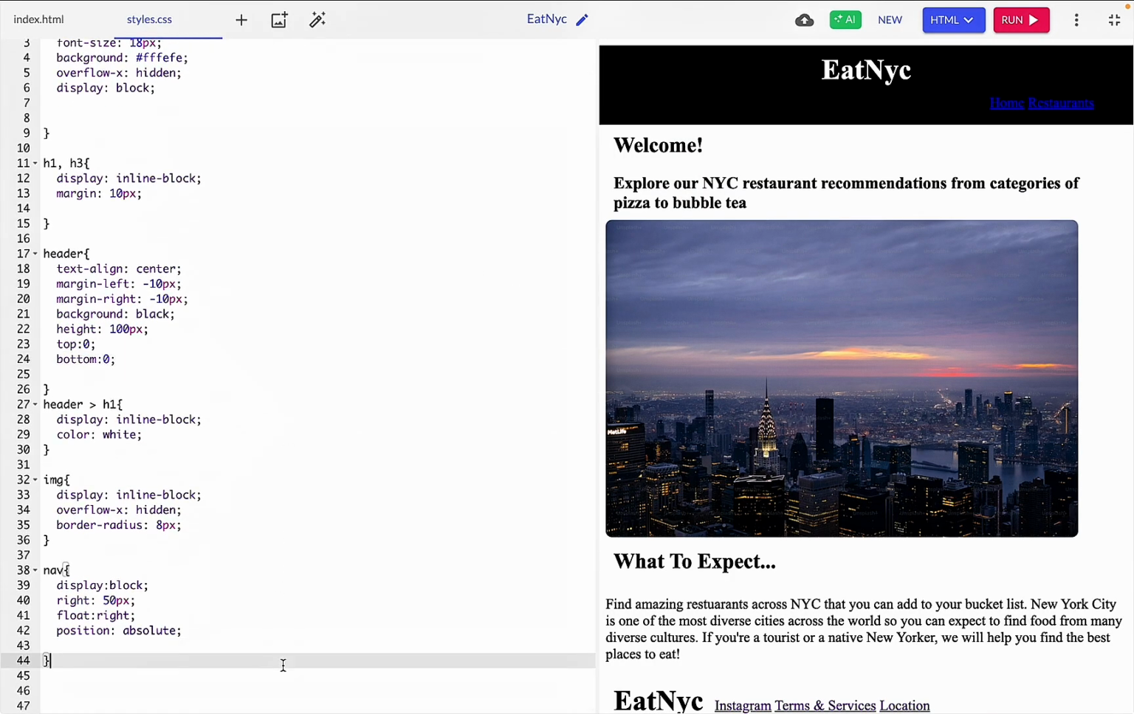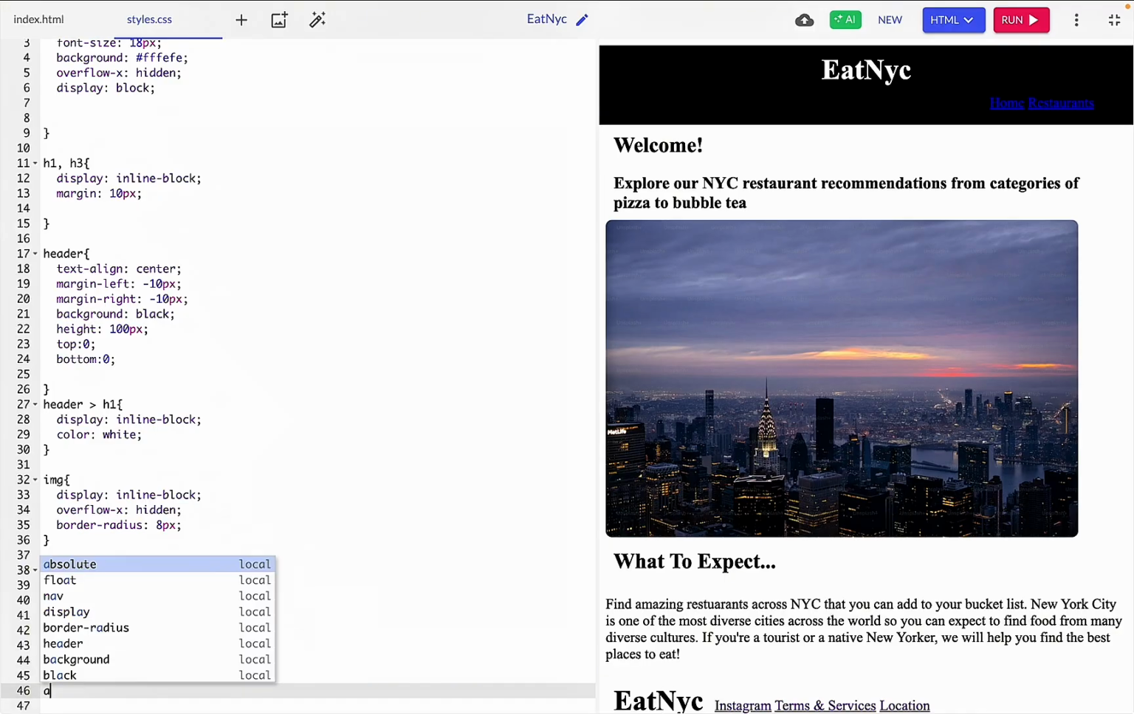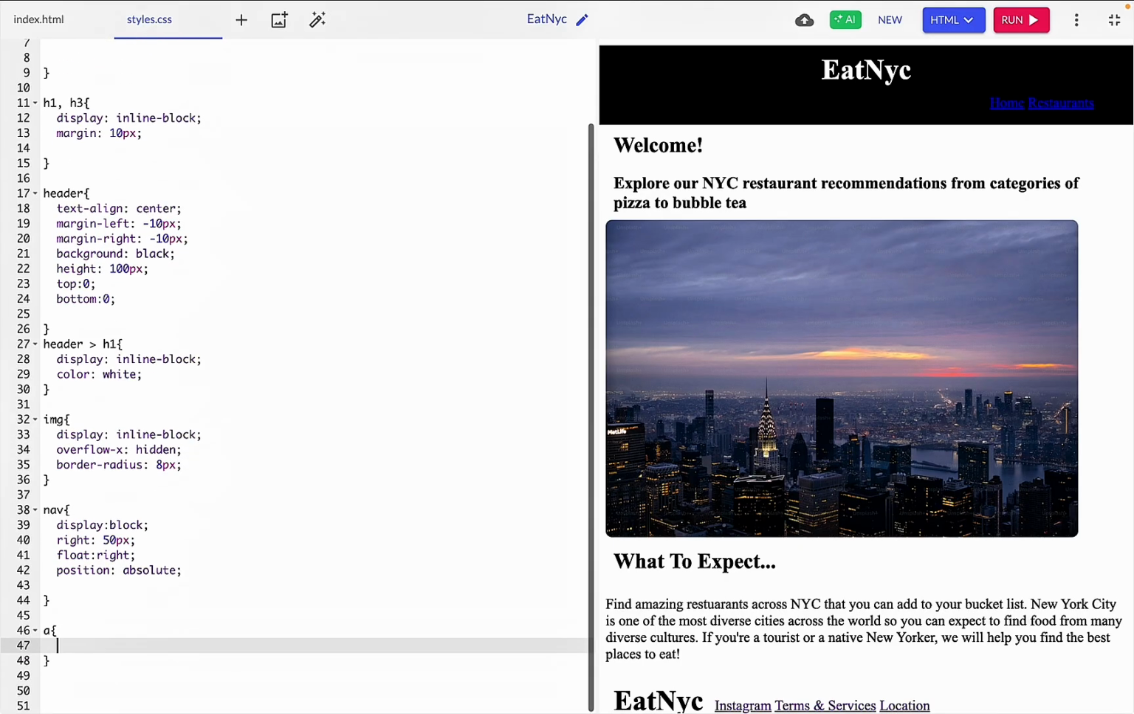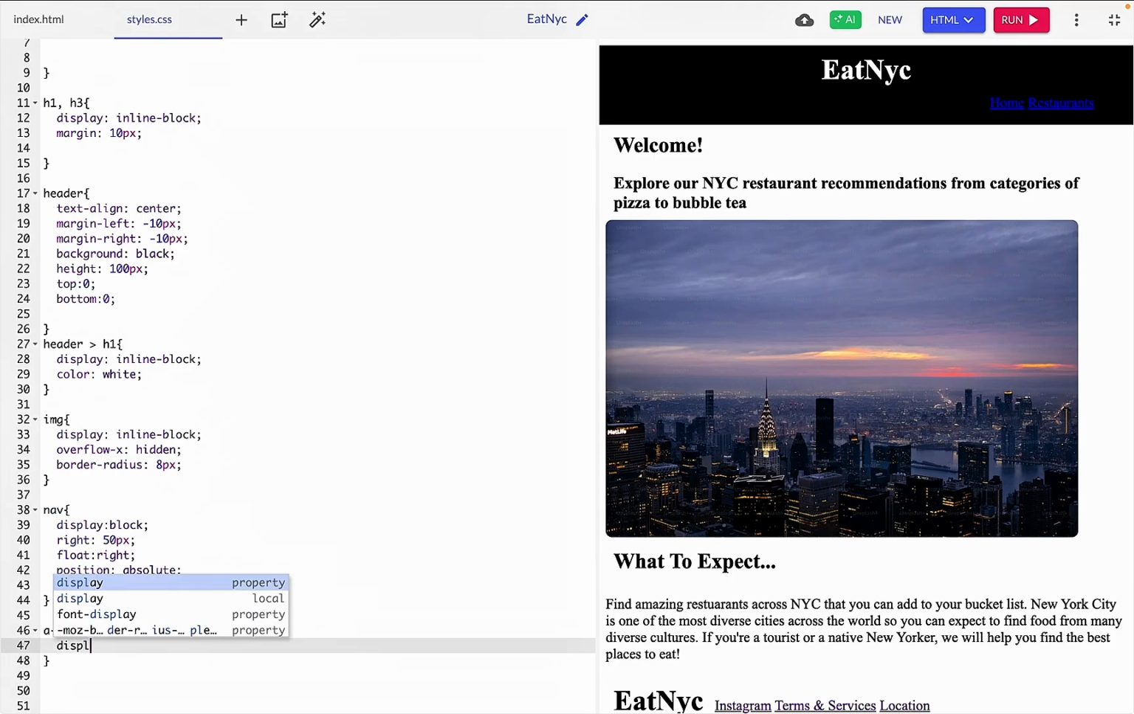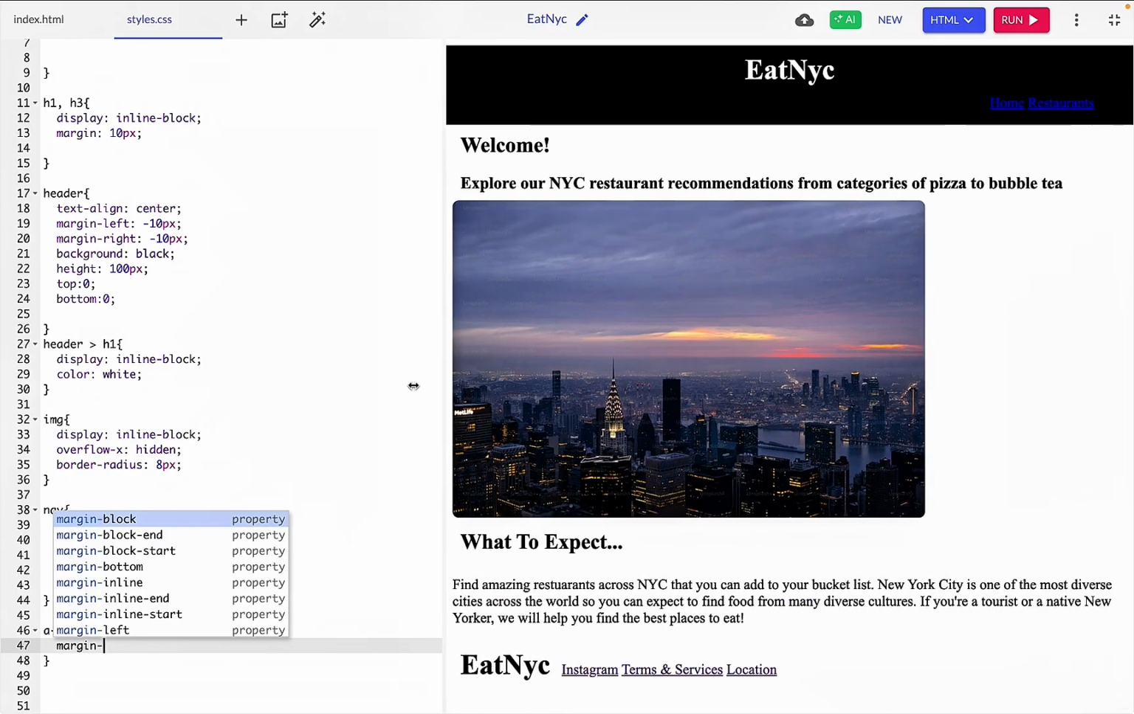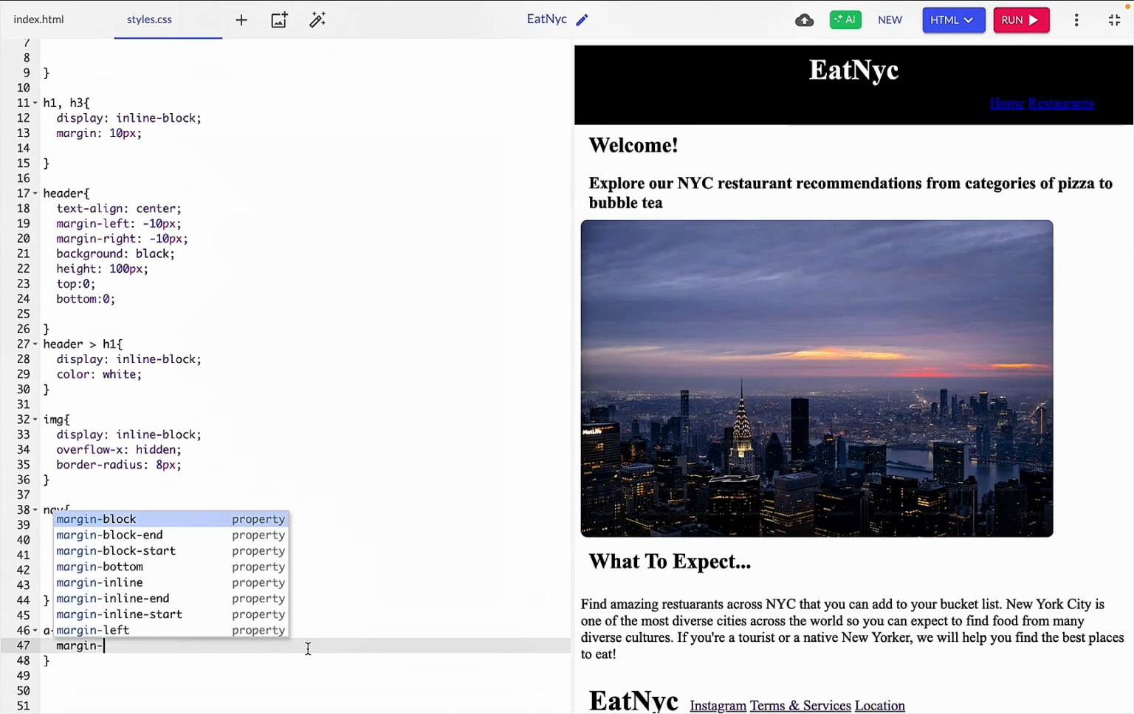Okay, and then I'm gonna basically do a tag, which is basically referencing the links. So I don't need to keep doing display inline block. I can just have a margin, right, so that it's not to the right. Let me see, actually I think the margin is fine.